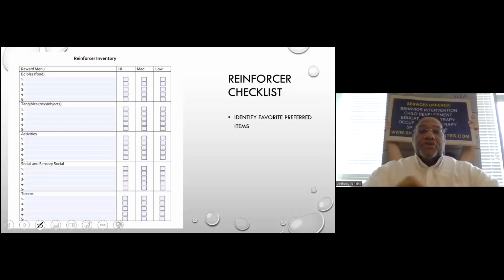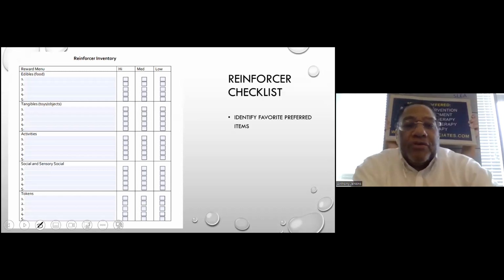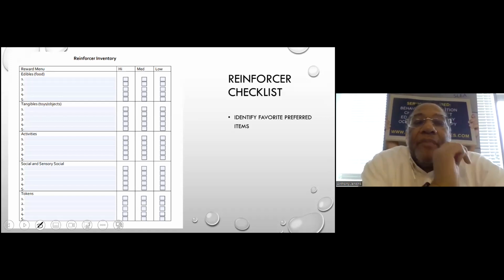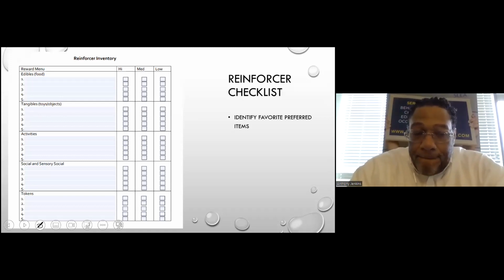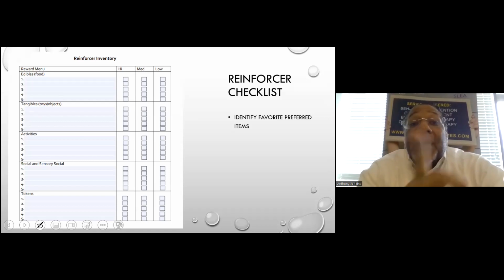All right, so here is, and I can't see the top of my screen here, but here's a reinforcer checklist. So typically I'll give this to parents so that they can identify the most motivating things for their kids. And this is important because these are the things that you're going to use to get the positive behaviors that you want.